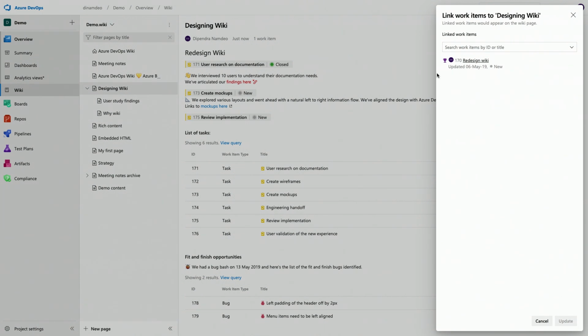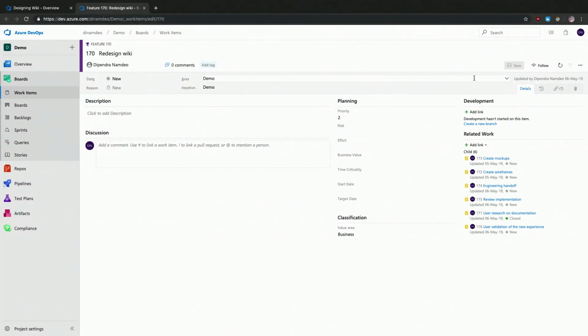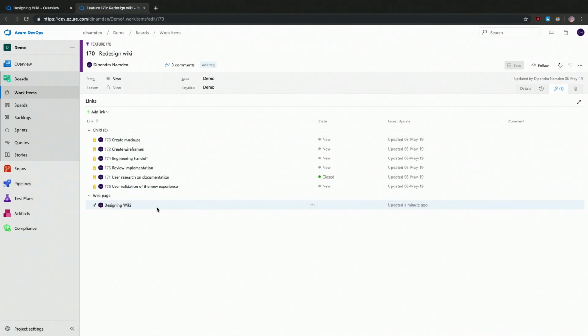Nice. The interesting part about this is that when I do this, it actually creates some sort of back traceability as well. So now this wiki page is also going to appear as a linked page in the work item. The work item form itself? That's right. Can you show us? Sure. If we jump to this work item, I'm going to head over to the links section, and you can see it here.